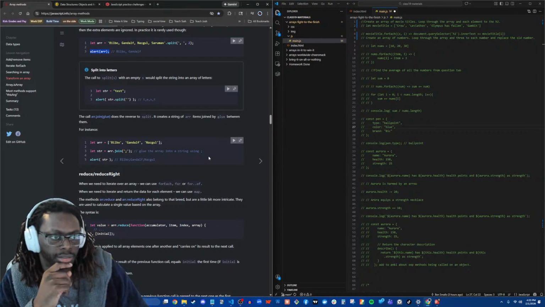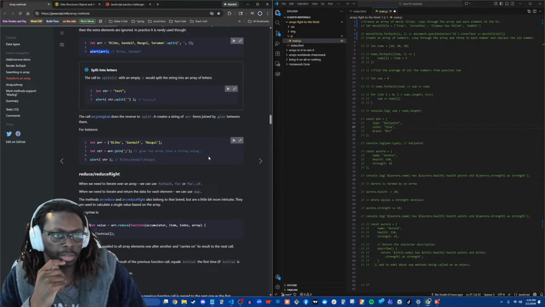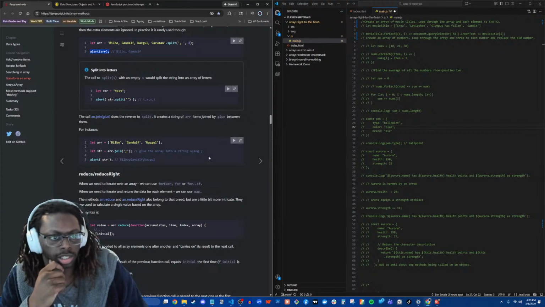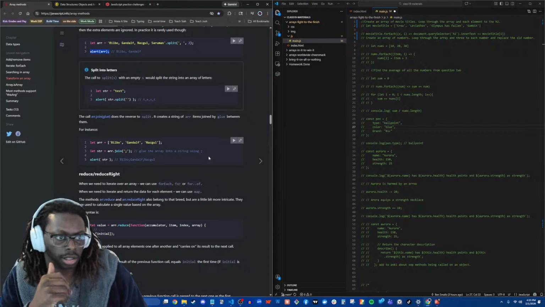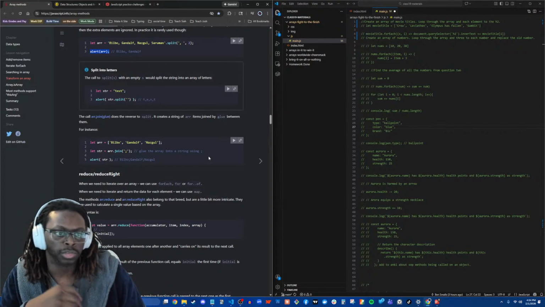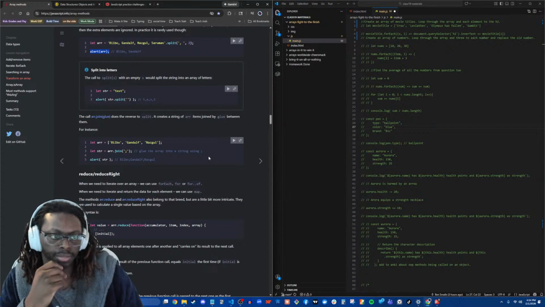Split into letters. Calling split with an empty string would split the string into an array of letters. Let str be 'test', alert str.split(''). And it gives t, e, s, t. Okay, see, I was curious. You just make it empty. And I got it.